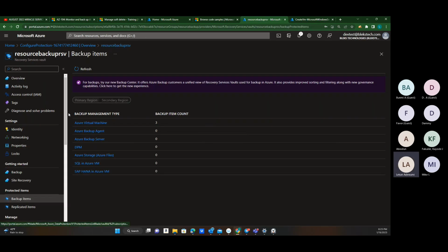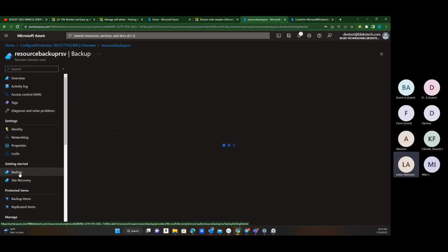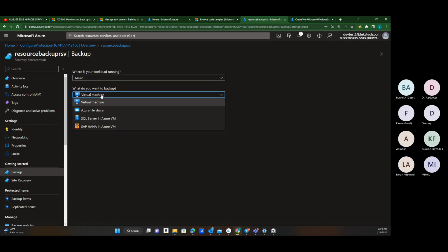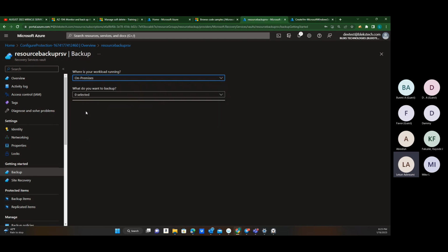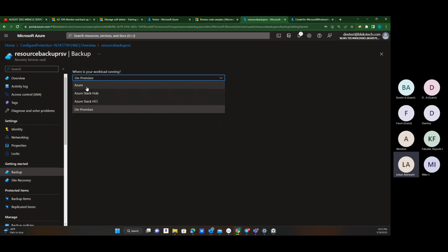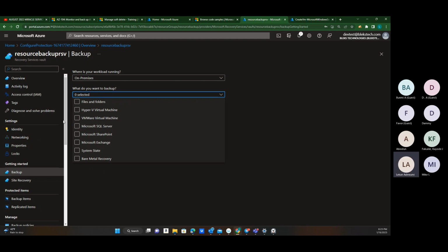So we have integrated our virtual machines in the backup center. Let's see backup. So we can back up in Azure, we can back up on-premises servers. They are not limited to Azure servers. If we go on-premises, this is a list of everything we can back up on-premises.